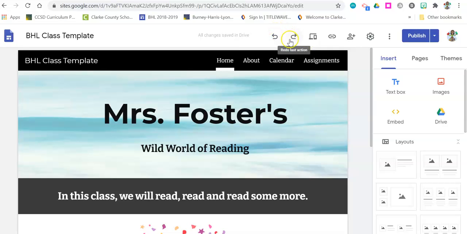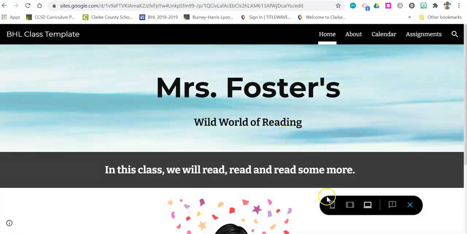So the undo and redo buttons are up here. And so this will, of course, undo your last action and then redo an action if you need to do that. This is the preview of the different styles that someone might view your website.